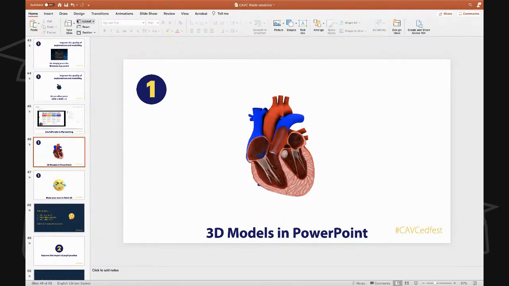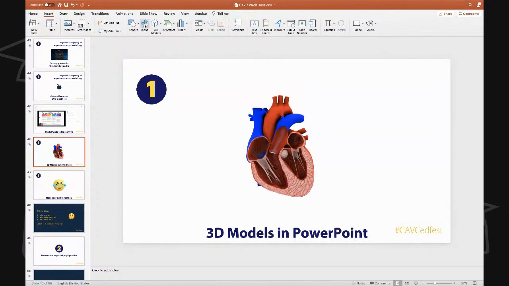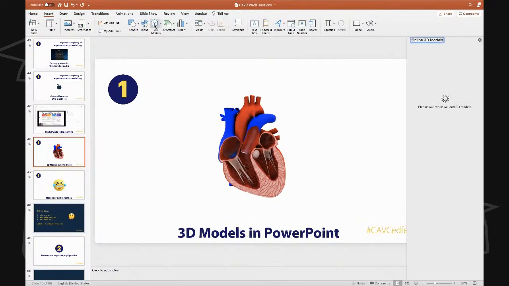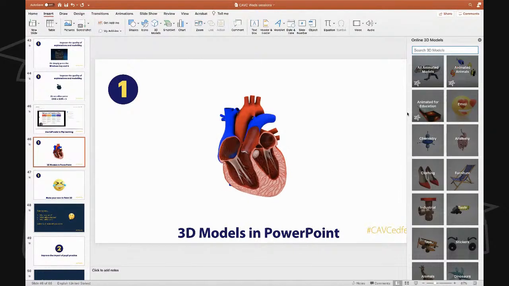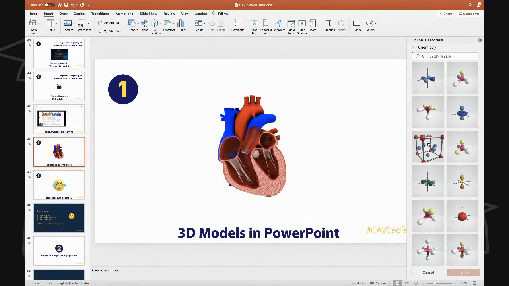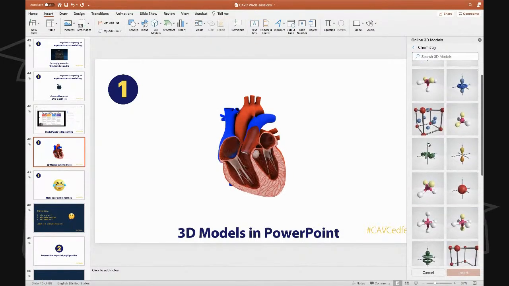Absolutely. And listen, Bukky, if you go to the insert ribbon just here and then go to where it says 3D models, click onto here, it loads up the online 3D models over here on the side. And there are loads in there. And some of them aren't really educational, the clothing ones and things. But as a chemist, Bukky, is there anything in here which might actually get you thinking?